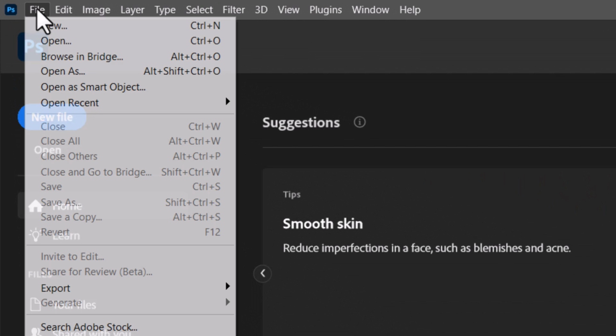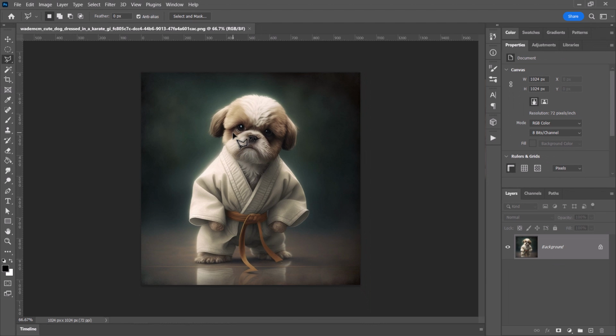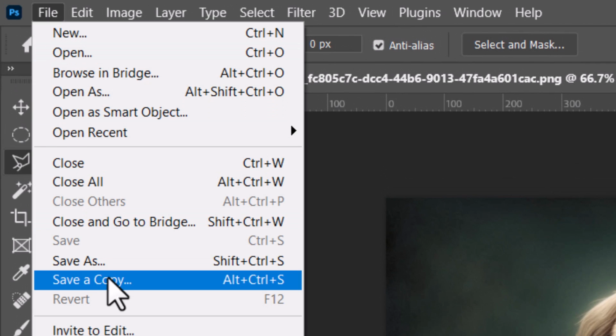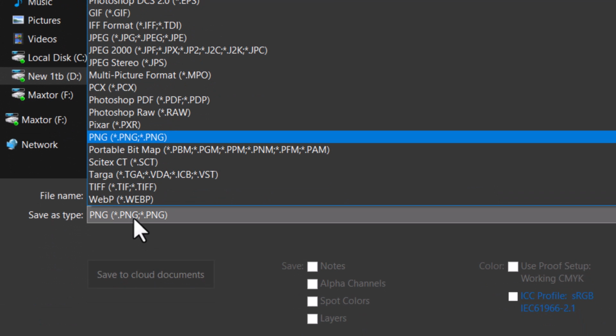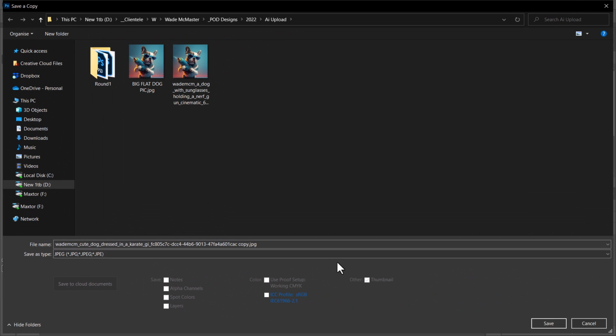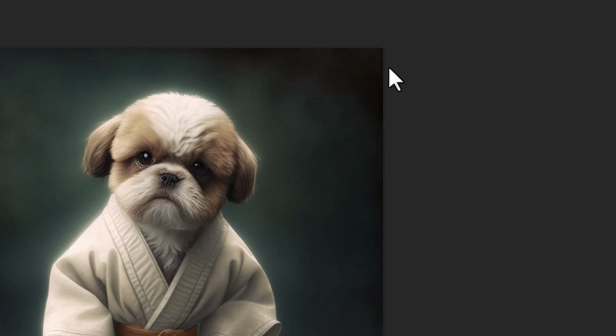I'm going to go into File, Open, to open up my image, and I now have it open. But the problem is it's a PNG, and I need to make it a JPEG so I can upscale it. So now I'm just simply going to go to File, Save a Copy, and I'm going to choose JPEG, and I'm just going to say dog image. I'm going to boost it up to full and click OK.